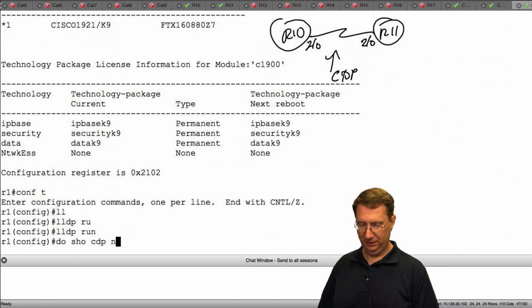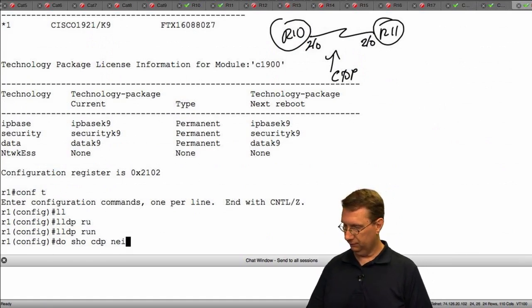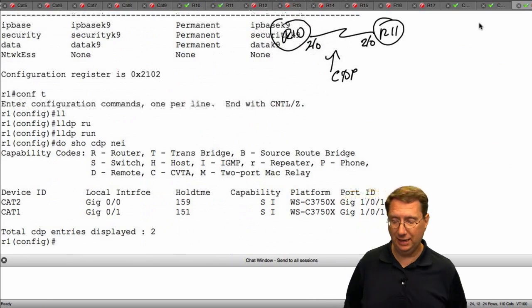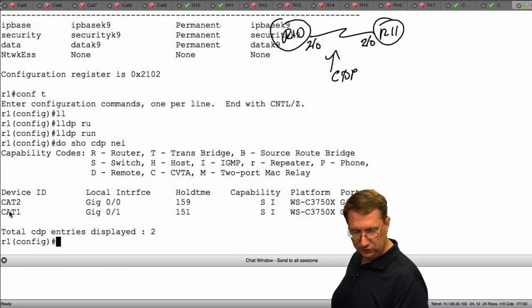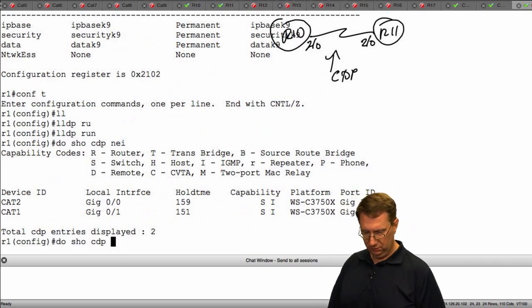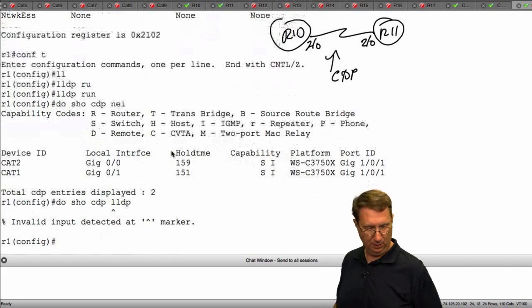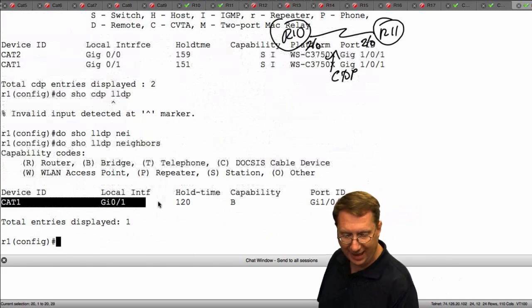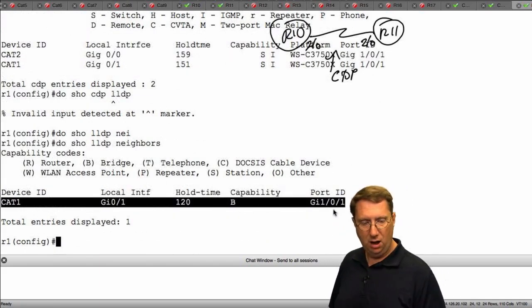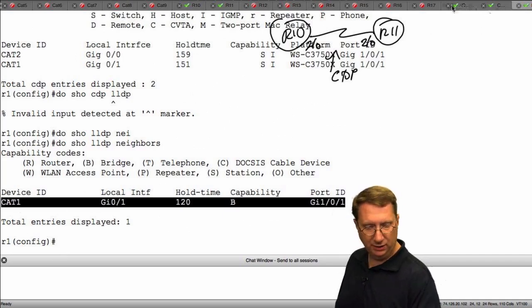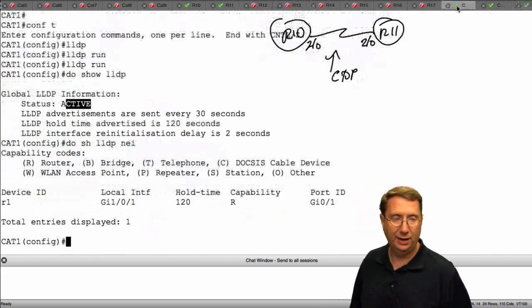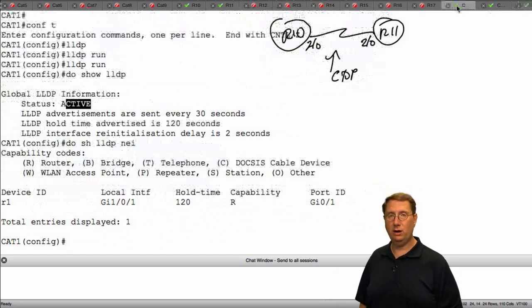Cut over to R1. Do show cdp neighbors, and hit enter. What we see here is I have the connections for CDP, but what about LLDP? Oh, I need to do neighbors. Okay, now notice that I'm connected to cat1. On cat1, let's do show lldp neighbors. Okay, so we're sending our information. We can now detect what our neighbors look like.